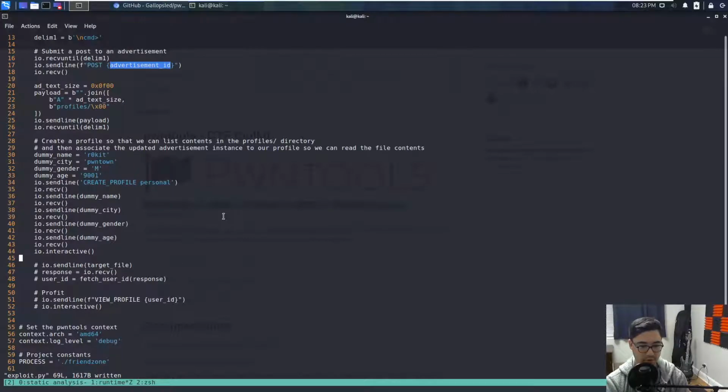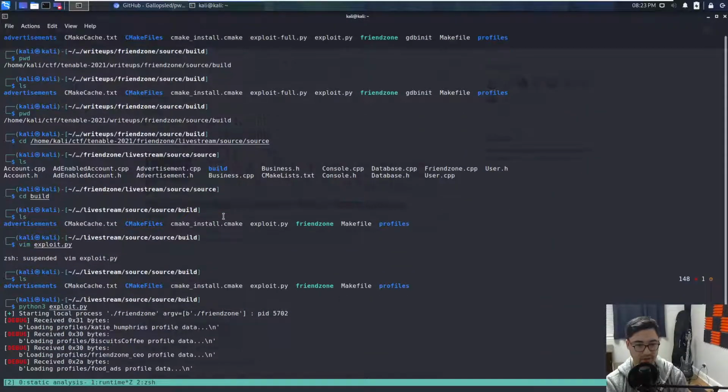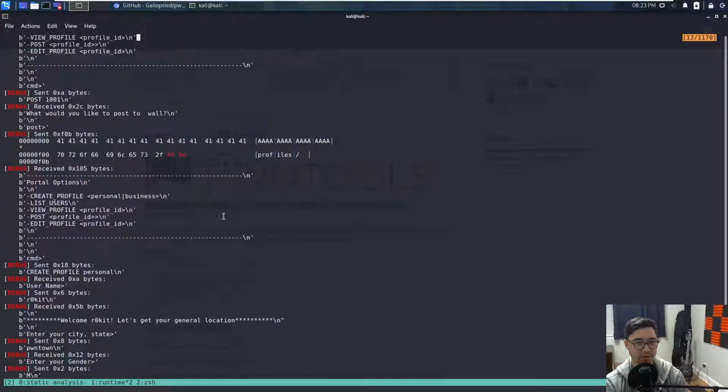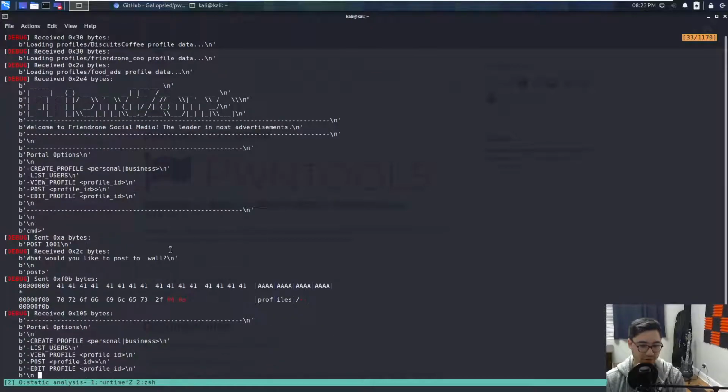So if we go and run this, we can see that it started the binary and it starts reading the standard in. And what's cool is it automated all this manual input, so it's less tedious and we actually go through step by step. So we post, and here's our buffer overflow, where we have hex 0f00 A's followed by profiles.